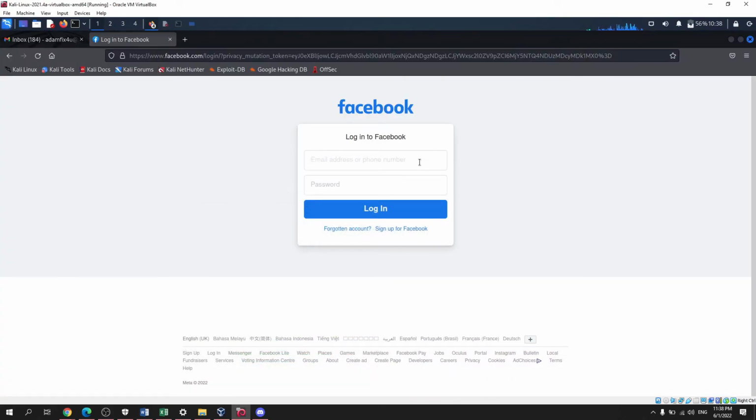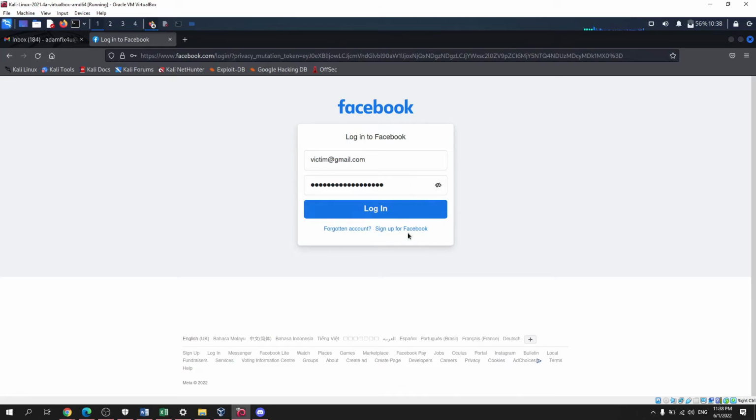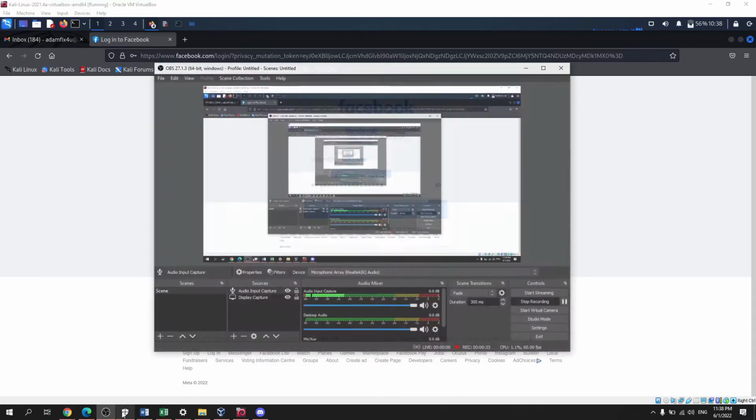Alright, so for example, the victim tries to log in to the social media accounts without knowing the keylogs have already been recorded by the attacker and sent directly to the attacker email. So the user just tries to log in like usual without knowing. Even though the password is hidden, the keylog is still being recorded and sent directly to the hacker.